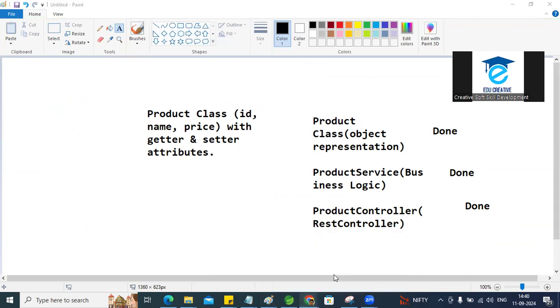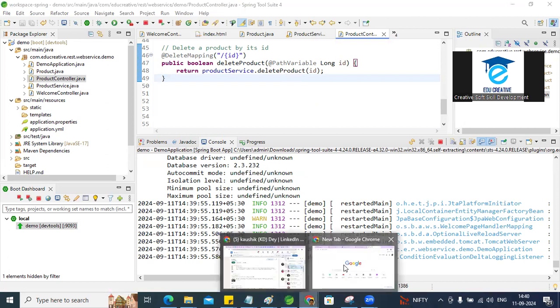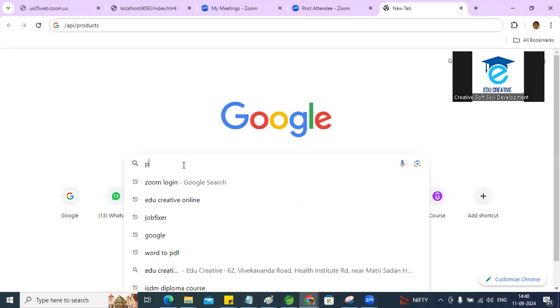Now the time is how we can see the output, the result, right? So if you want to check this output, the data, that's the thing we require Postman. Okay, so go to Chrome and write Postman.